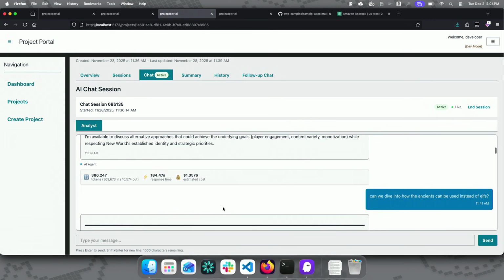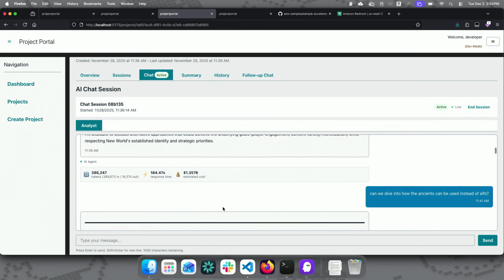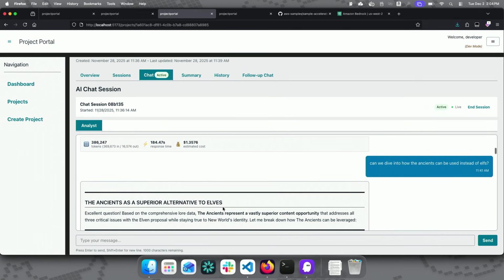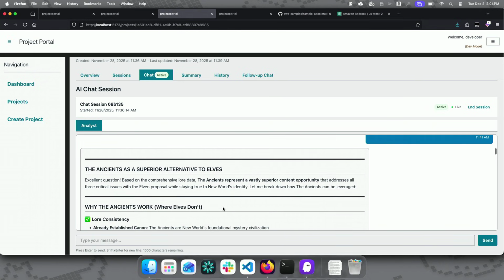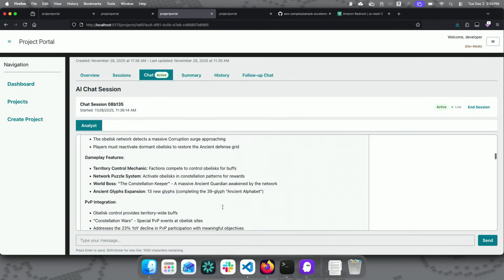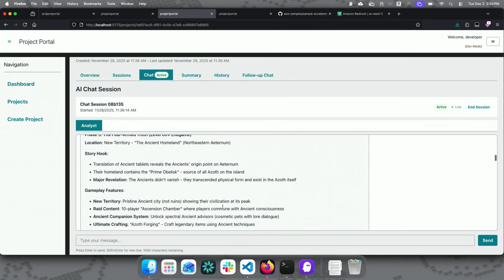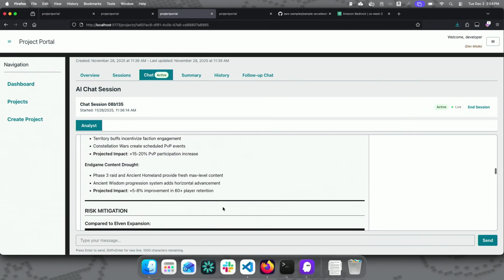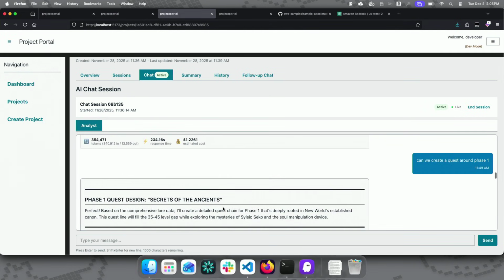After that, we can then ask additional prompts back to this. For example, can we dive into how agents can be used instead of elves, which is a valid race inside of New World. What this does is it takes a look at all the different gameplay agents and stuff like that, and is able to dive into how this change that I've made is able to align and move forward. If I continue having a conversation with this bot, it will continue to be able to create and design things for me.